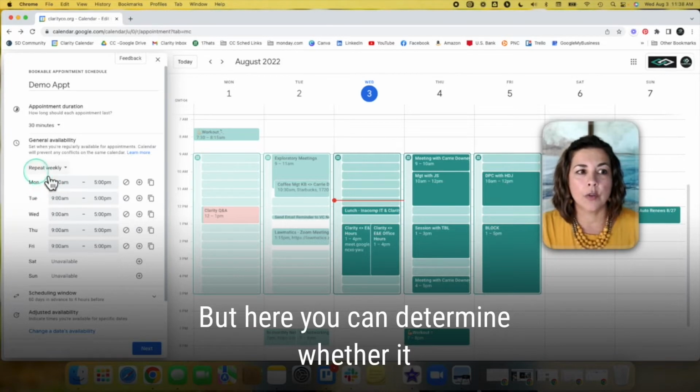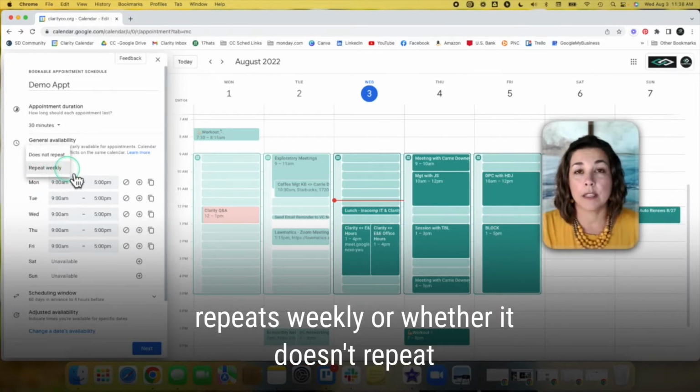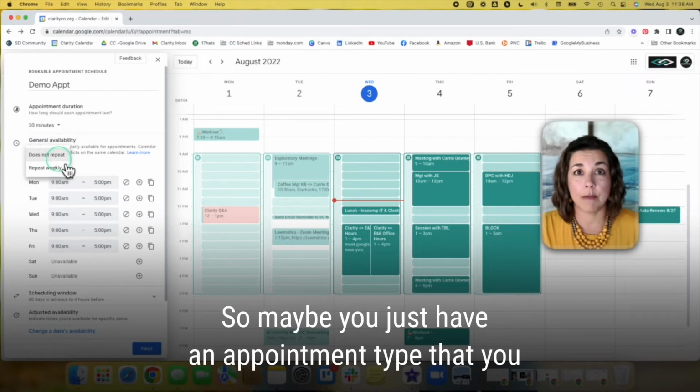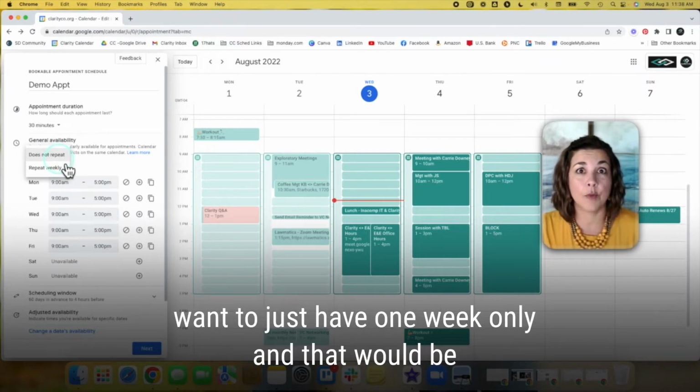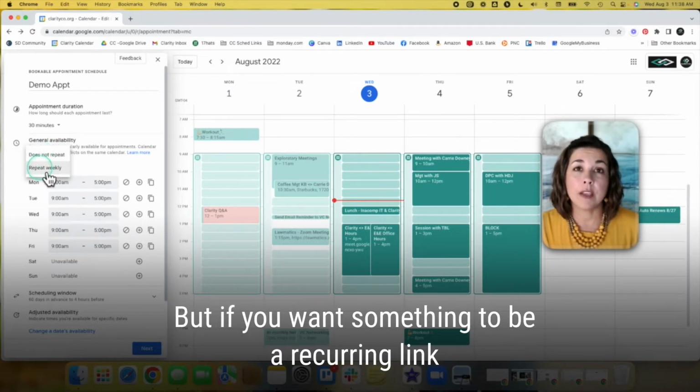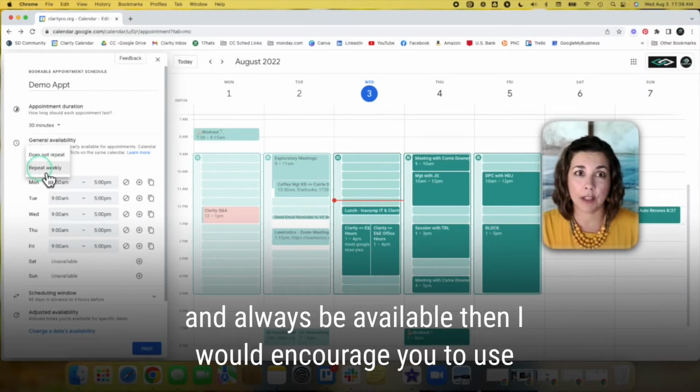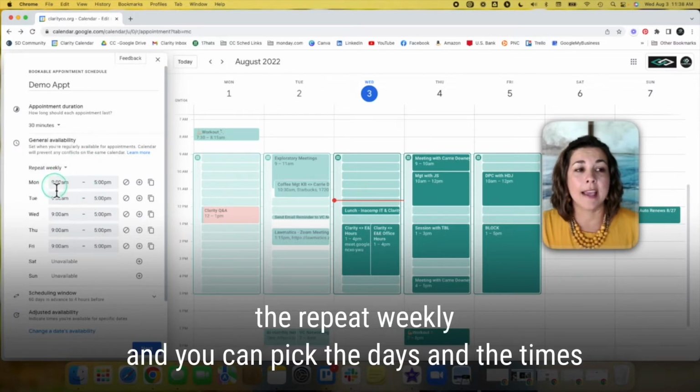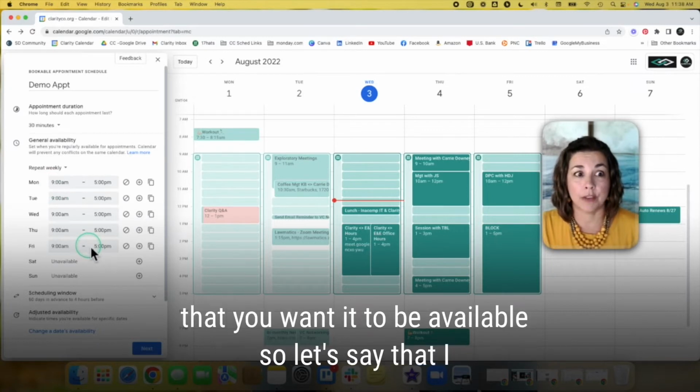But here you can determine whether it repeats weekly or whether it doesn't repeat. So maybe you just have an appointment type that you want to just have 1 week only. And that would be something you could set up here as not repeating. But if you want something to be a recurring link and always be available, then I would encourage you to use the repeat weekly. And you can pick the days and the times that you want it to be available.